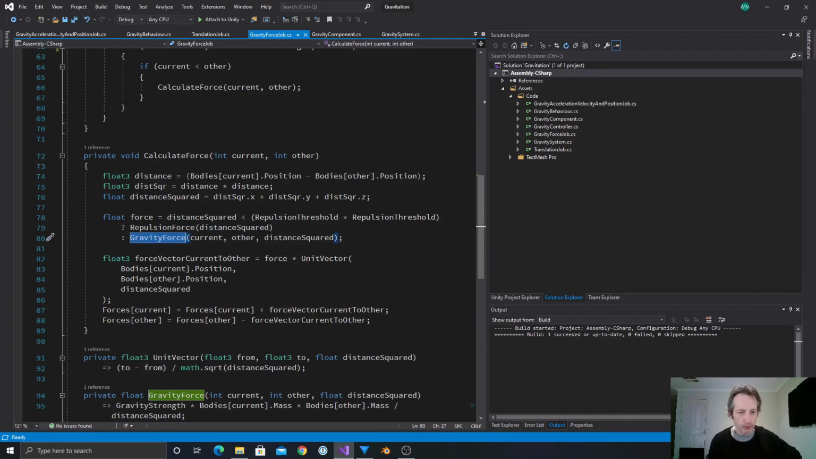And so, because this is the ternary operator we have here with the question mark, if this is true, then repulsion force will be applied. If it's false, then gravity force will be applied. That's how that's read. Then the next thing is to figure out the force magnitude, like how big it is.